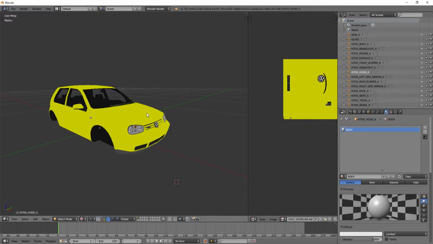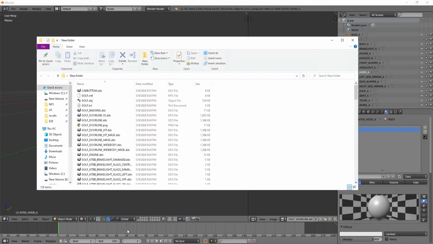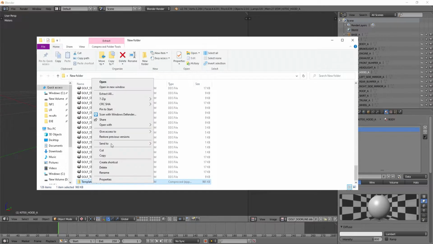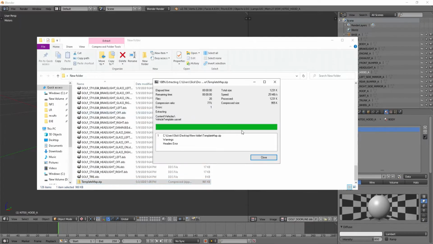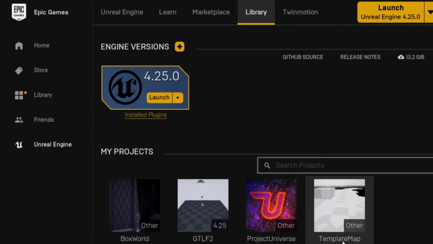Alright, so I'm going to show you how to get this into Unreal Engine and set it up. So you're going to use that file from the Discord, the template map. You're going to extract it. You should probably create a folder, but double left click on the U project and then I'll add it to your library. So then we're going to go run it.